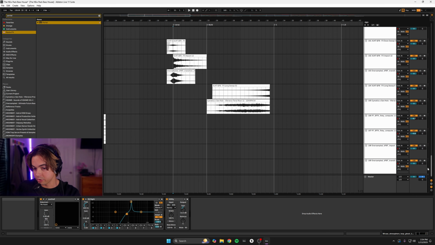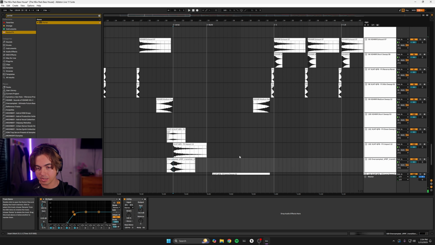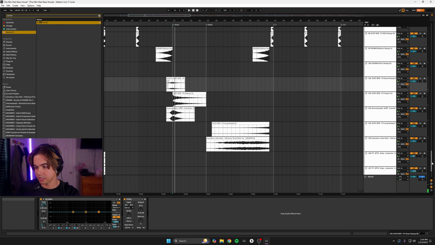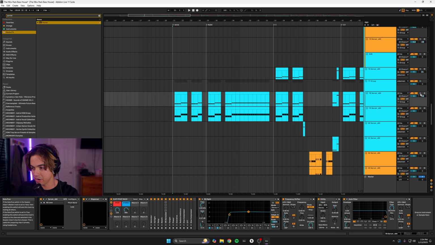So I have an impact, I'm pretty sure. Yep, I have some impacts that hit right here on the one, boom. And I ended up cutting out the lows on the impact because I got bass noises coming in and they have the low end. I don't want an impact with a lot of low end clashing with my bass noises.